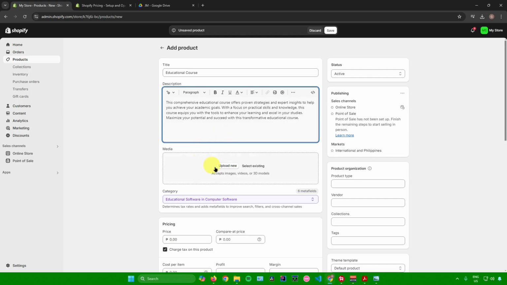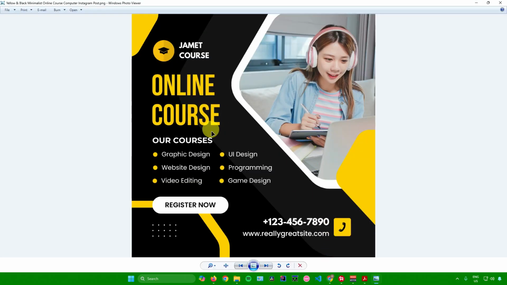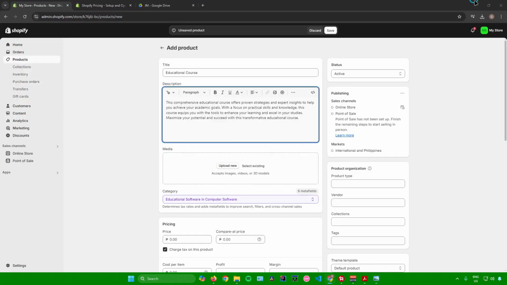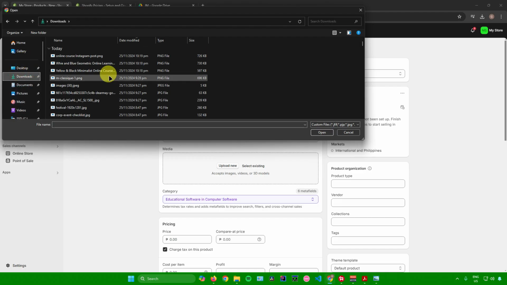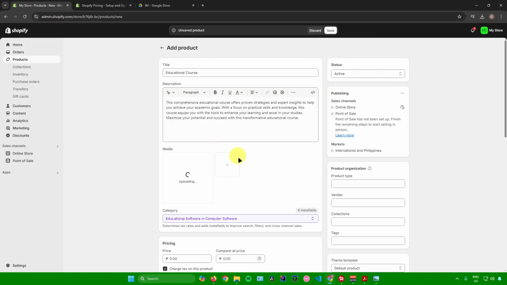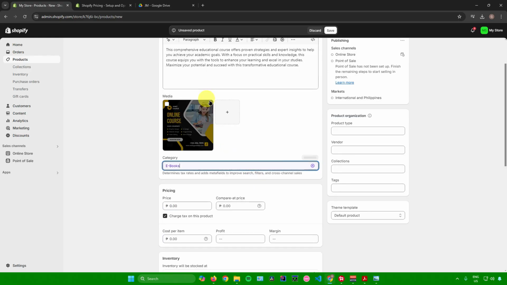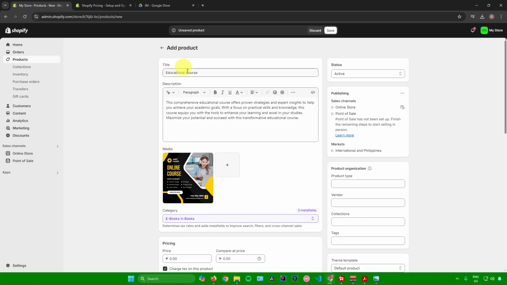Next is media. In here, just upload the image of your course. As an example, I'll be using this image that I made from Canva. I'll click on upload new, and then simply upload that image. And then there you go. While it's uploading, you can also upload more images just by clicking on this. Next we have categories. In here, you can choose any category you want, but usually Shopify does this automatically after you input the title, the description, and the image of your course.